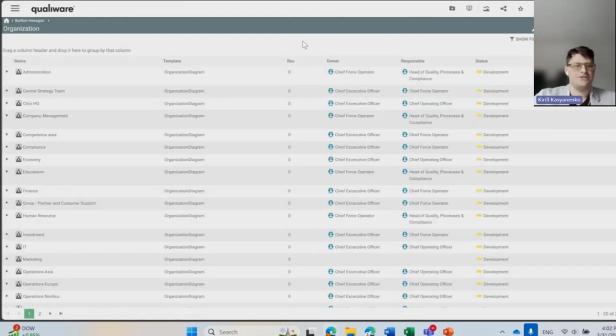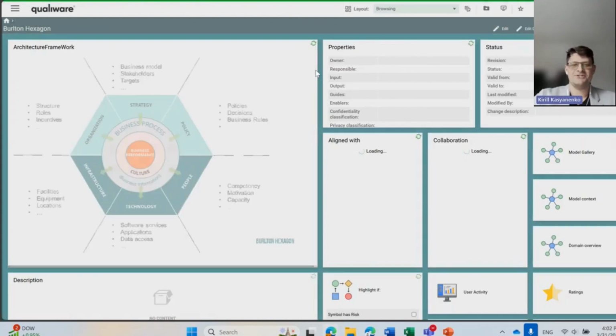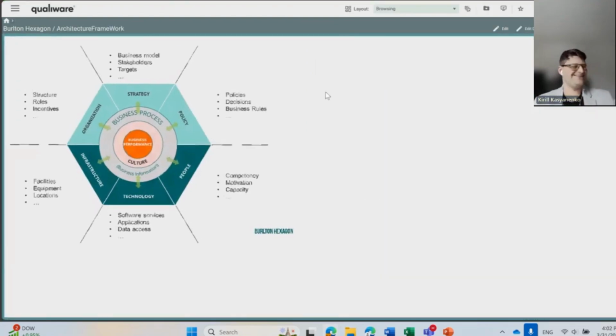I've been talking for way too long. Roger, do you have anything to add on the Burlton hexagon? No, you're doing a great job. It is a different perspective, but it's really more to make sure that people aren't missing something critical that can blow up your whole implementation because you didn't think about it.